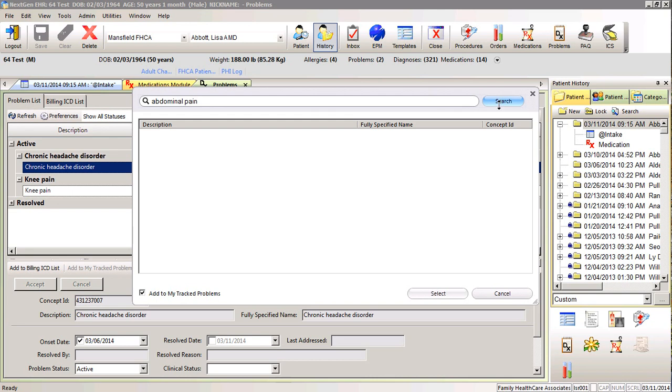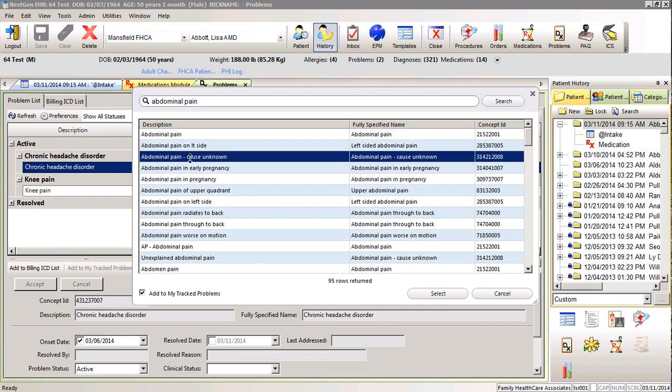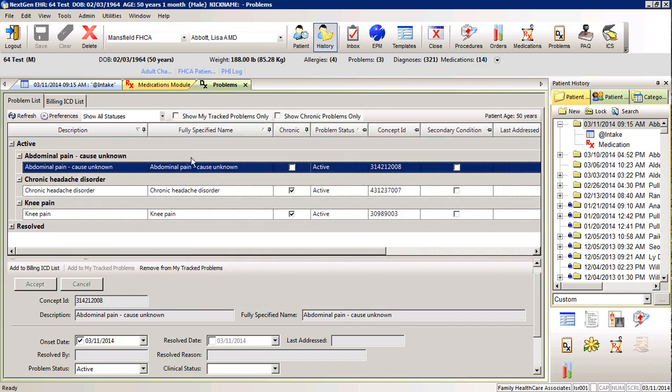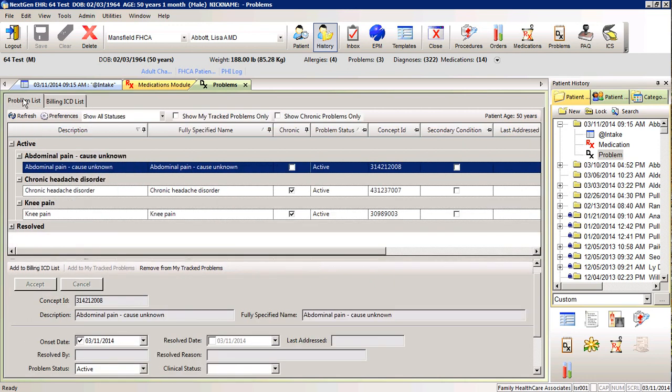And I'll hit search. The listings should be fairly comparable to what you're going to see with what you list in your IMO. In this case, I'm just going to put abdominal pain, cause unknown, and I can just double click it, and then I've now added it to the list. If I wanted to add that to my ICD billing list, I could just highlight it and click add to my billing list. And when I go over and look at my billing list, I'm going to be able to look at the abdominal pain, and you'll notice the ICD-9 code that's associated with abdominal pain.